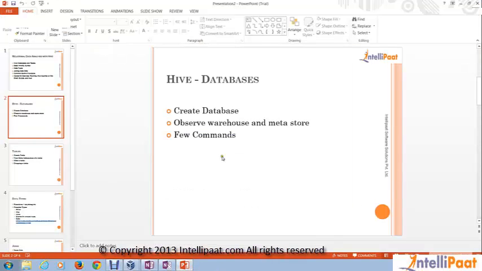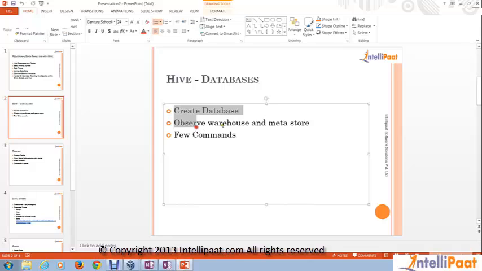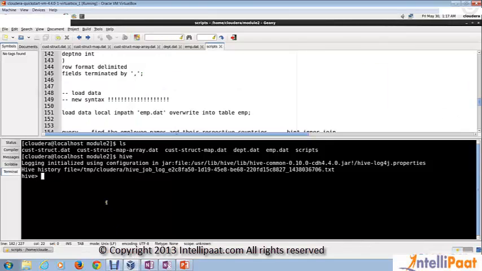Now let's have a look at the slide. The first thing that we're going to cover today is create a database and observe the warehouse and the metastore, what happens in there. This metastore we'll view through Hive, the browser. Now we'll have a look at a few commands of how to create a database and stuff like that. So let's go and get cracking.